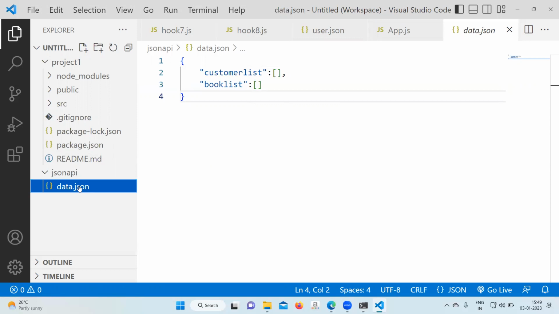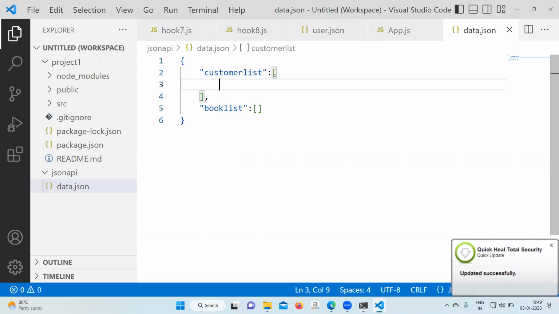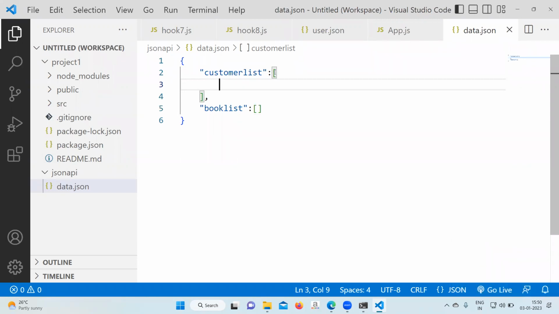In the data.json you have created two arrays. One is called customer list, another one is called book list. First go for the customer list and add some data here, two or three records. We'll create a list first, then we'll come to adding the name below. Hope everyone has this data.json file.